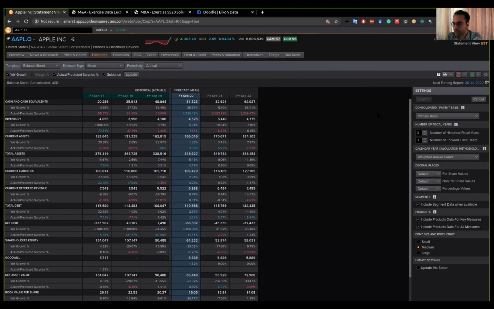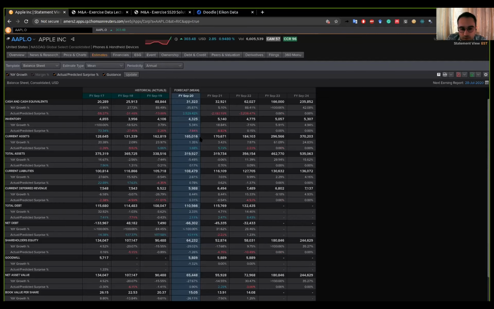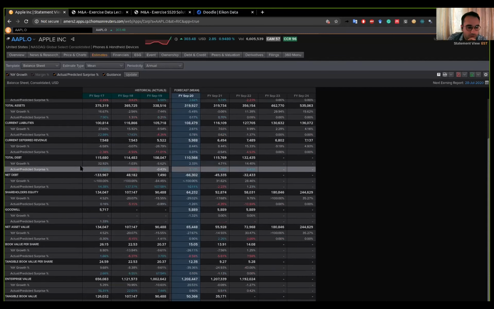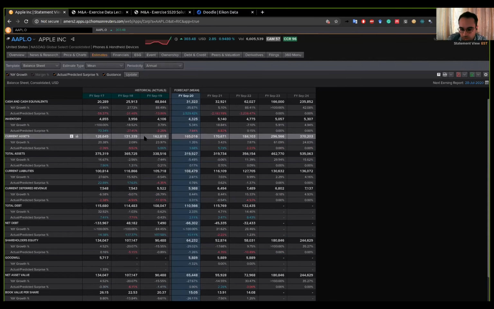You can change it here. So if you want to have it for more than 3 years, for forward years, you can increase the forward to 5 years, for example, and you will have a 5-year forecast of the analysts for all the specific items here. Great.